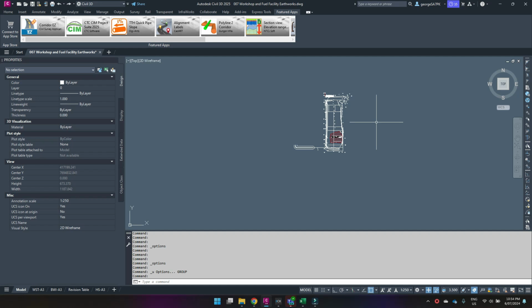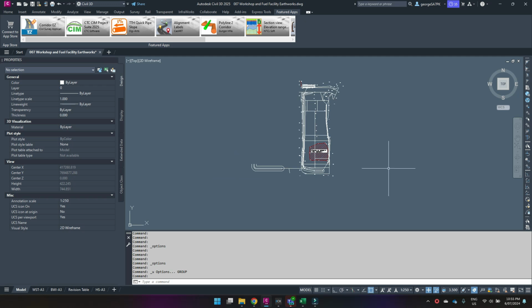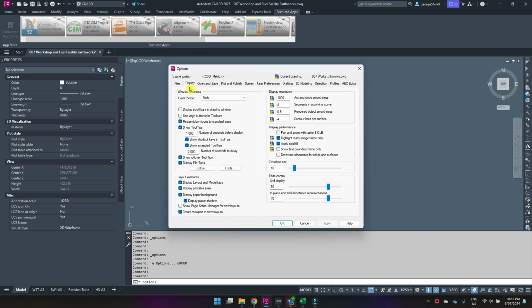In this video, I'm going to show you how to change the size of the crosshair in AutoCAD. So anywhere in your model space, just right click and go down to Options. Then under the Display tab, come down to the bottom right, you'll see a setting called Crosshair Size.